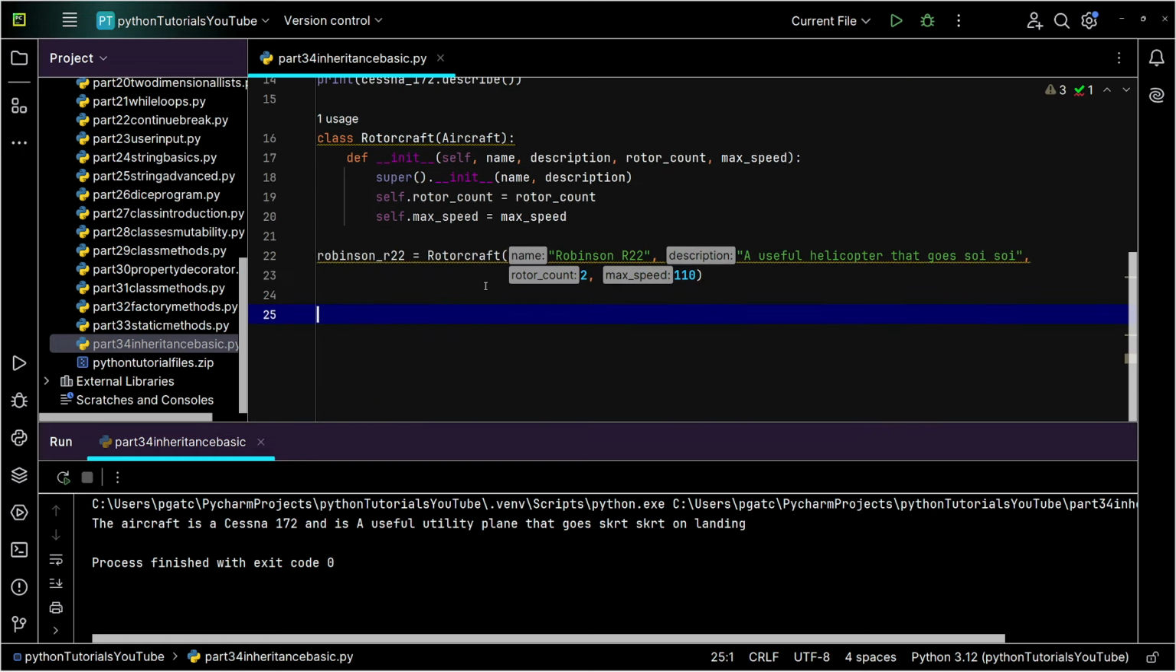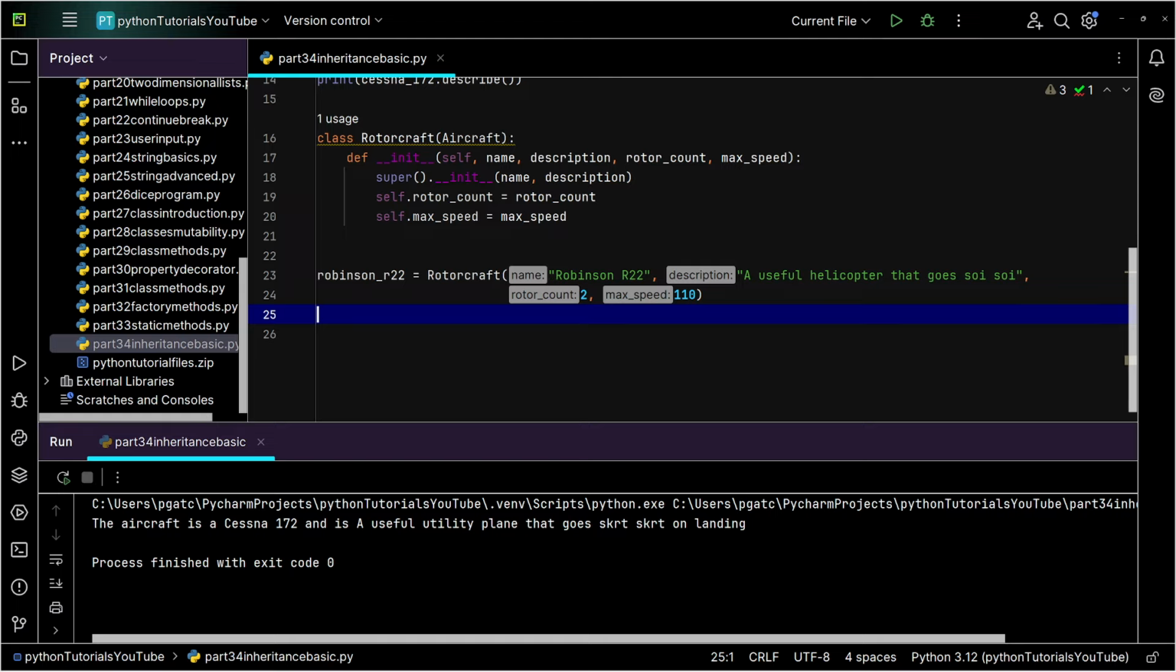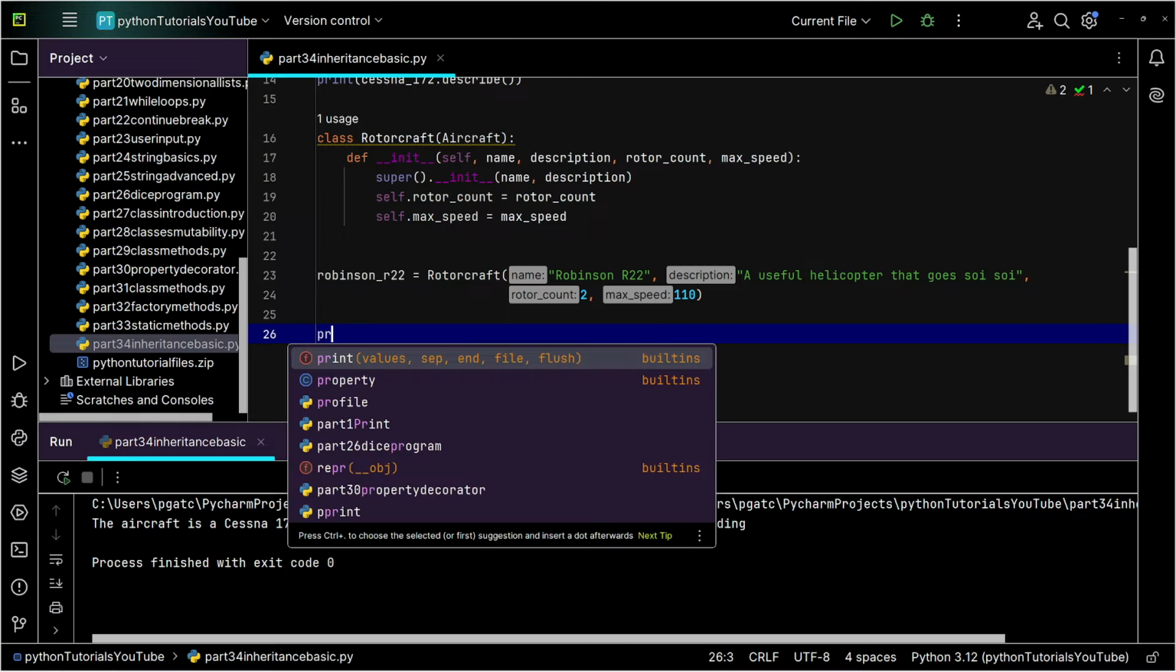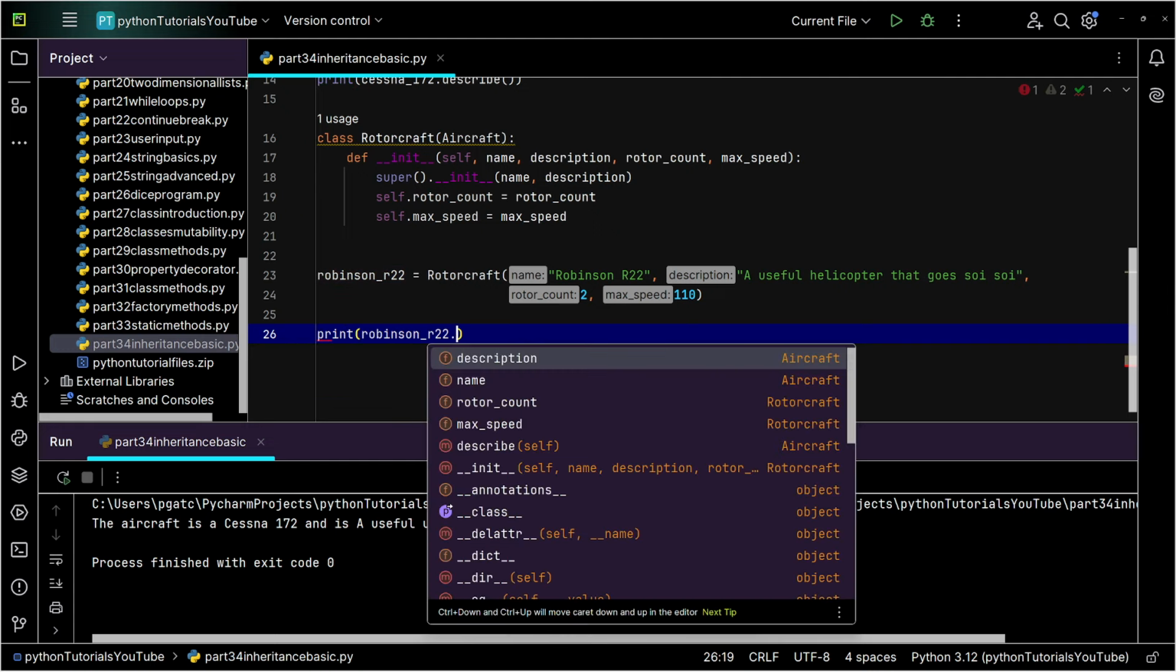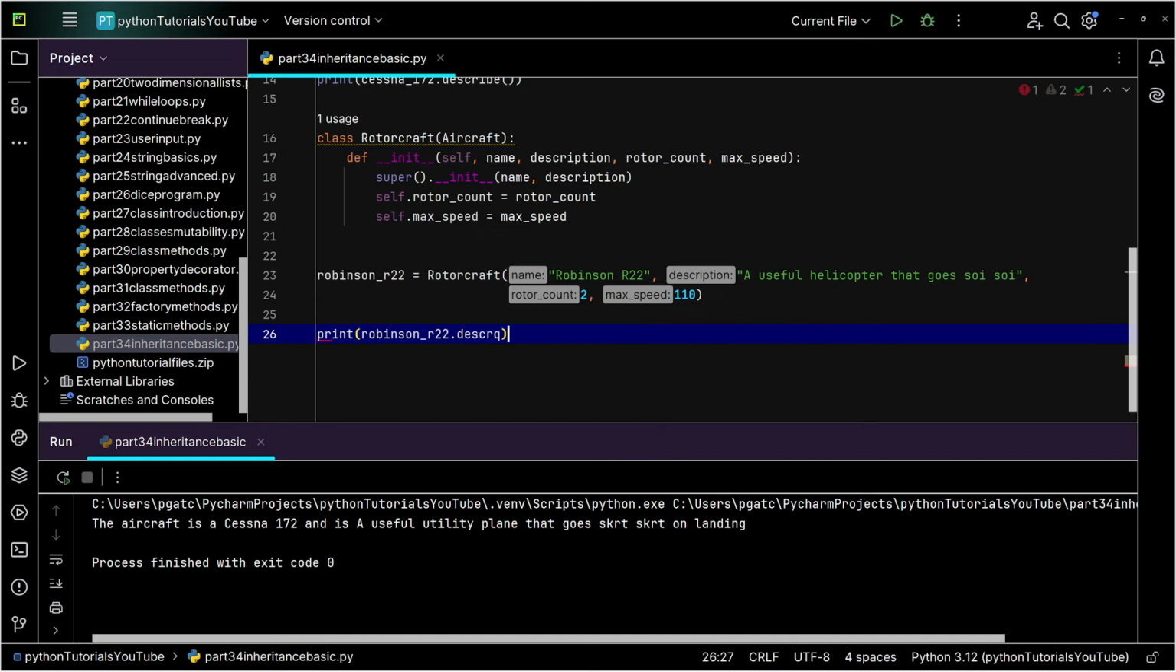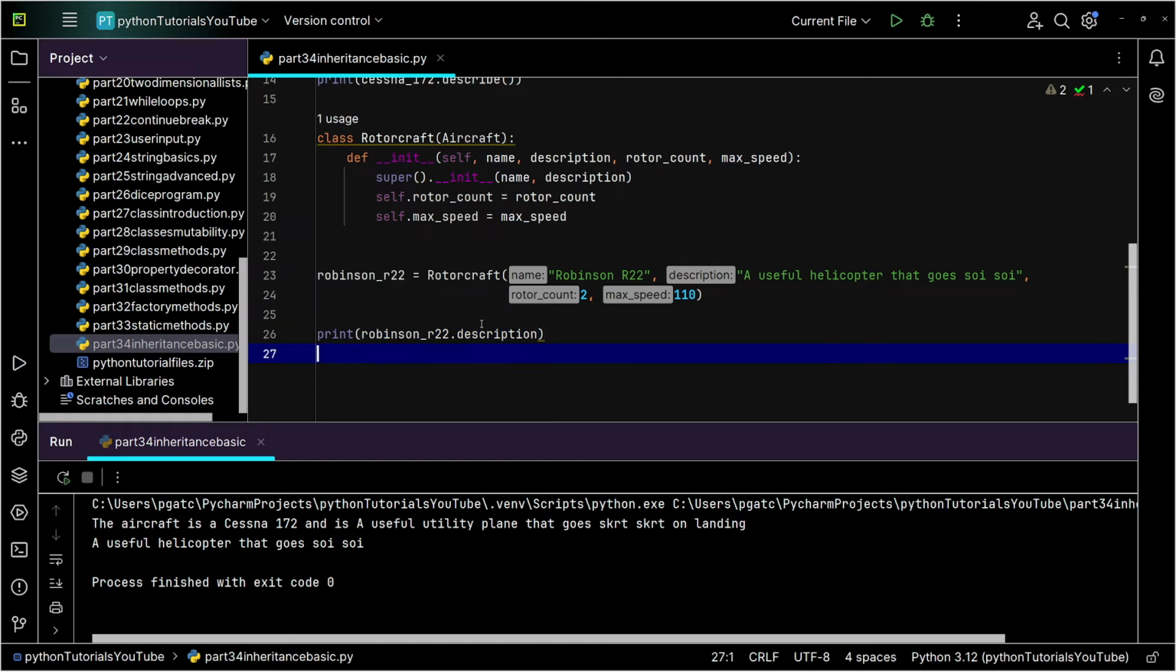Fantastic. So what we have here is our little new helicopter, a rotorcraft object. We've called it Robinson R22, and we've gone ahead and popped all these different values into it. So now it is ready to rock. Now, this is where things get kind of fun. You're sitting here going, so can I just do print Robinson R22 dot description? Is that going to blow up? Is it going to melt? Is it going to give me issues? The answer is no, not at all. It's a useful helicopter, and you can see that it works perfectly fine.